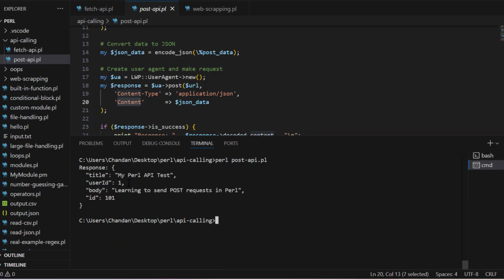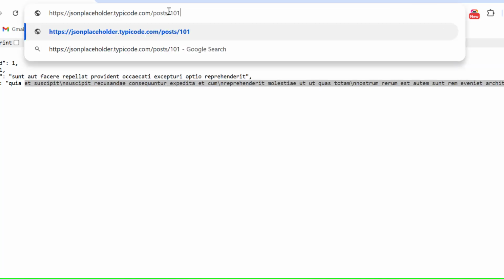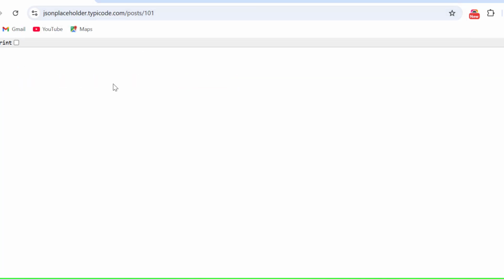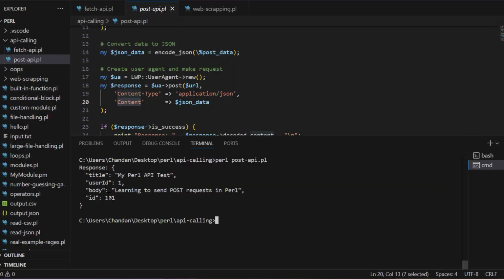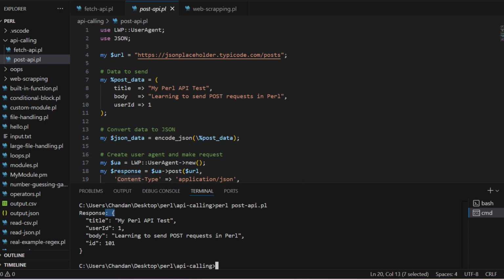Now you can see we are getting a response, and in the response we can see my Perl API, and here the ID is 101. So if I go here and write 101, enter. All right, it's saying that the user ID is 101, empty. Let's try, so it's actually dynamic in nature. If you do it in one go, writing, posting and calling the API, it should work.